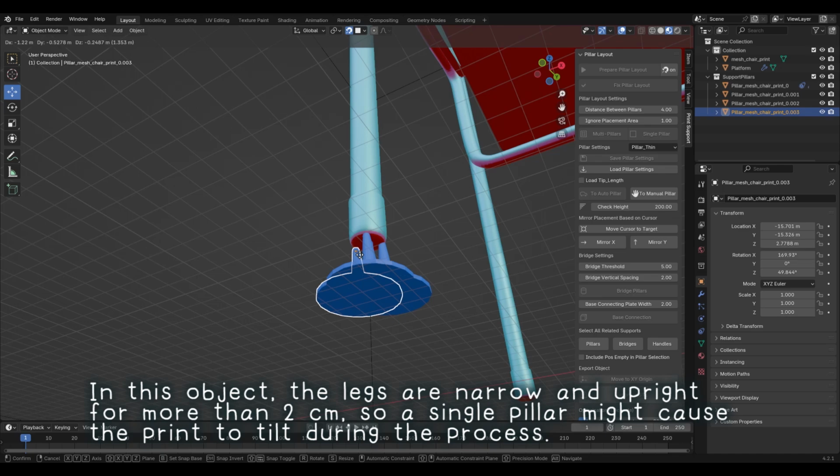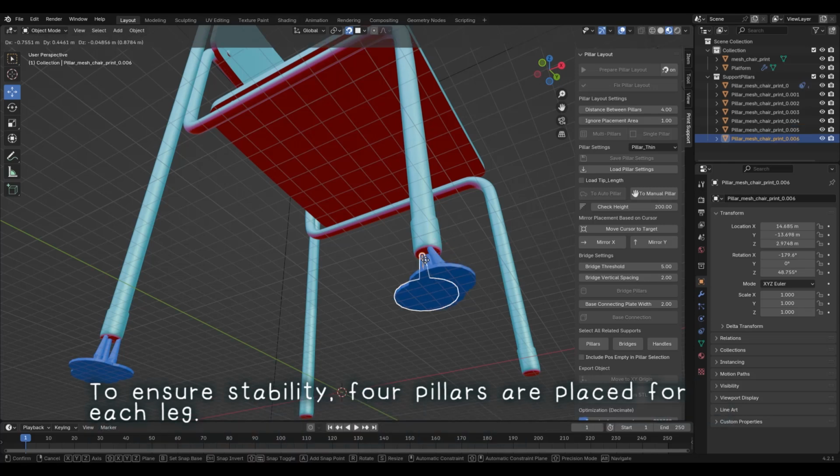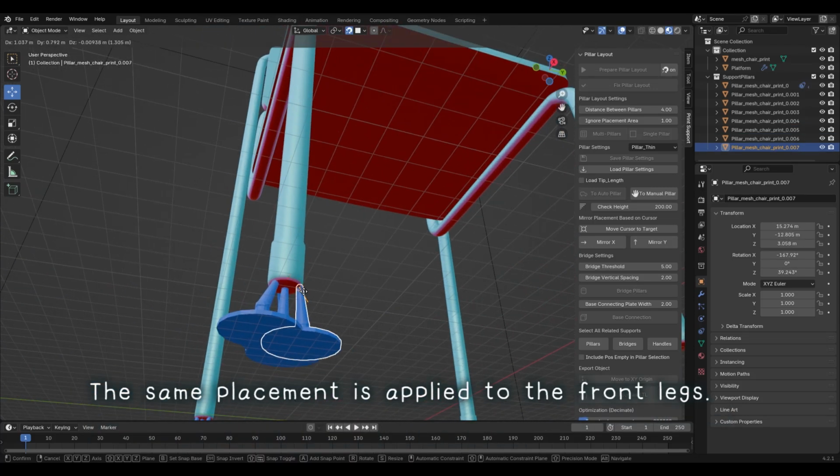In this object, the legs are narrow and upright for more than 2 centimeters, so a single pillar might cause the print to tilt during the process. To ensure stability, 4 pillars are placed for each leg. The same placement is applied to the front legs.